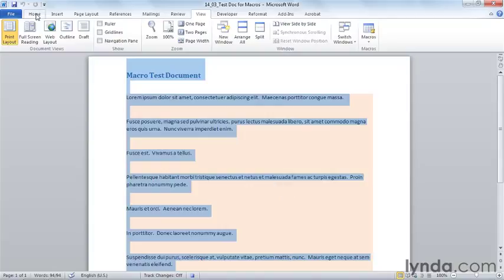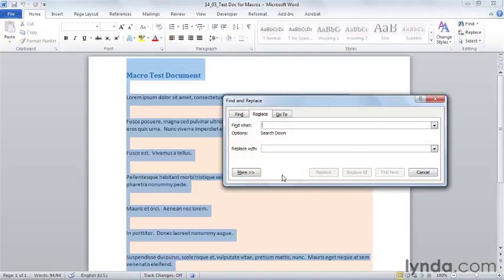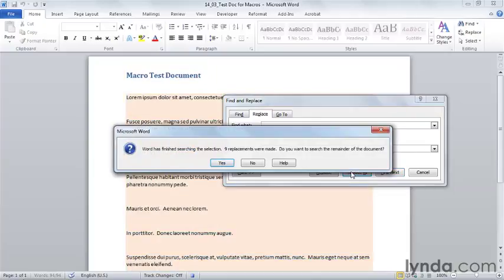Now I'm going to choose the Home tab and click Replace to open the Find and Replace dialog box. There are two things I want to find. First, I want to find places where a space was typed twice, 1, 2, and replace every one of those with one space. And I will replace them all at one time in my document. It says, Word has done this 9 times.